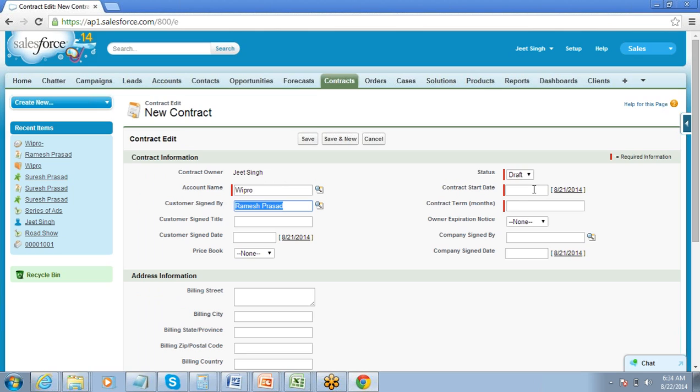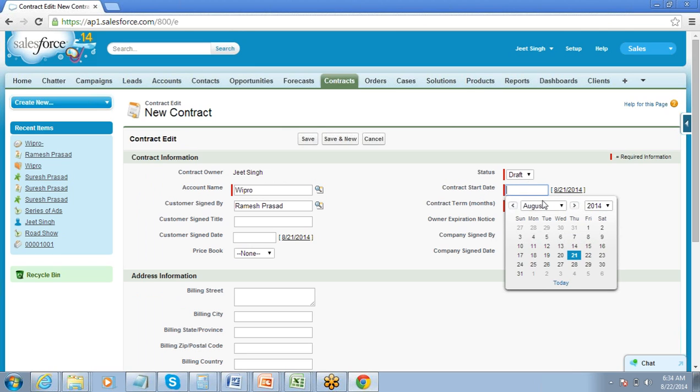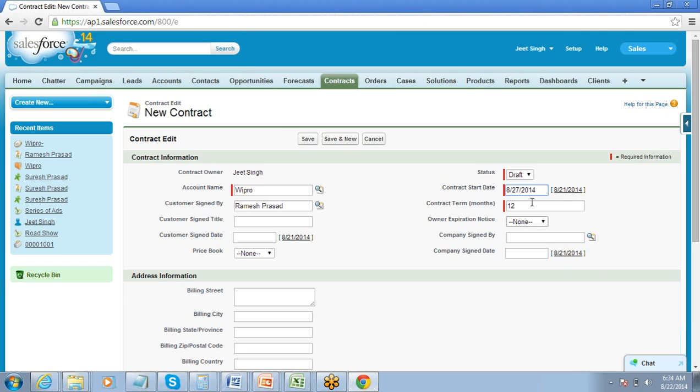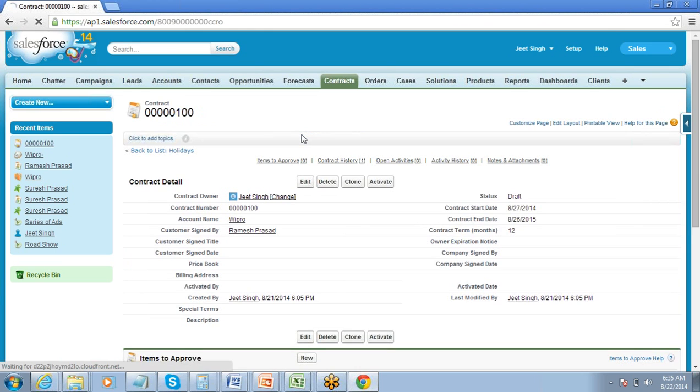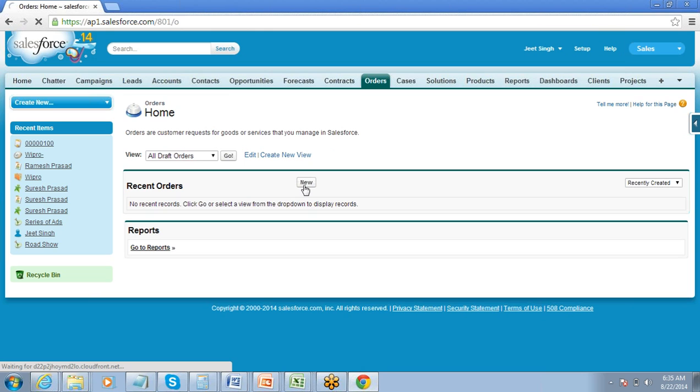What is the contract start date? What is the term of the contract? How many months? It's a 12 months contract. So details of the contract can be written here. Save it. After contract, next thing that you will do is take up the orders, right?